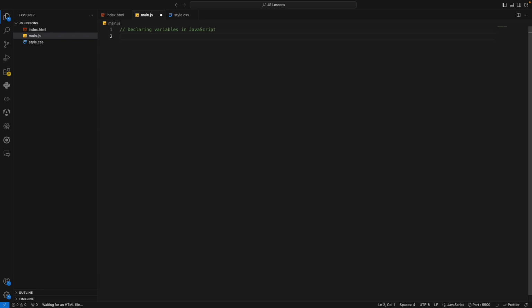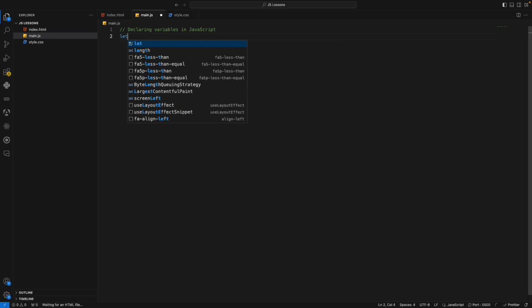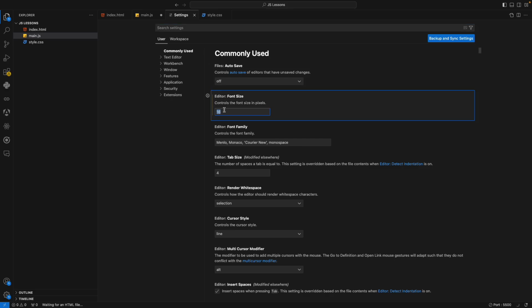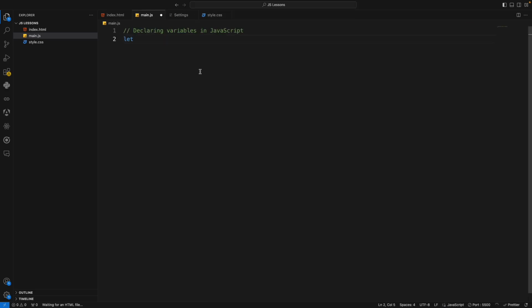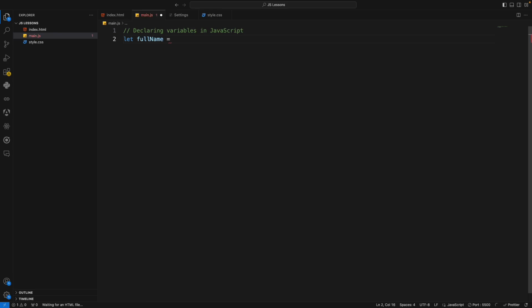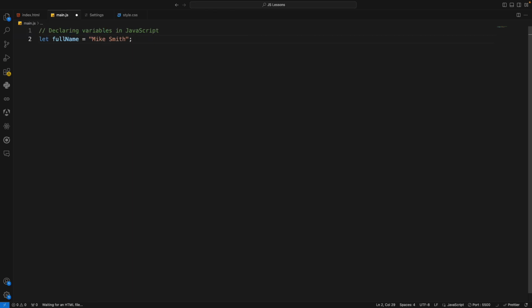To create a variable, you can use the let keyword. Let me increase the font size a bit. So you can say let fullName be equal to, say, Mike Smith. When you create a variable using the let keyword, you can assign a value to it. Then you end with a semicolon, but it doesn't complain most of the time, unlike other programming languages.